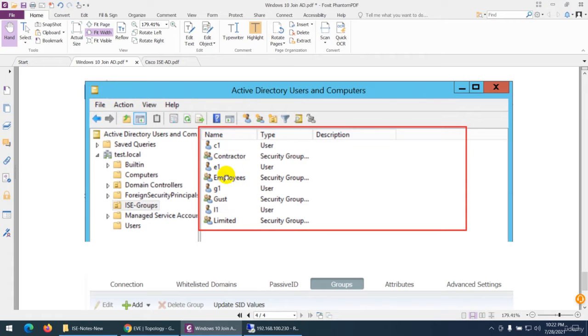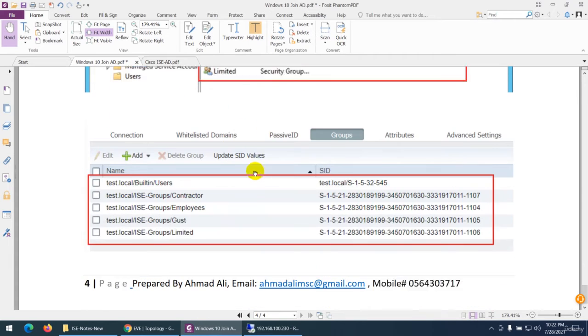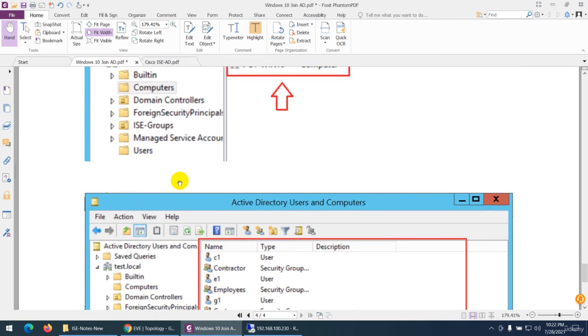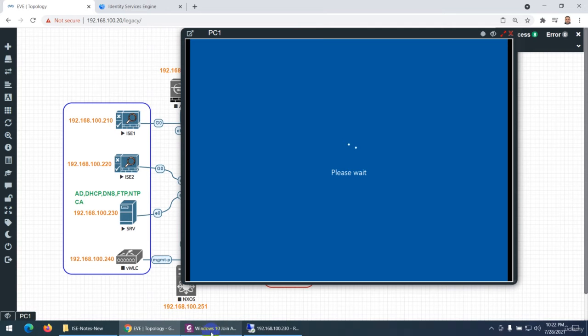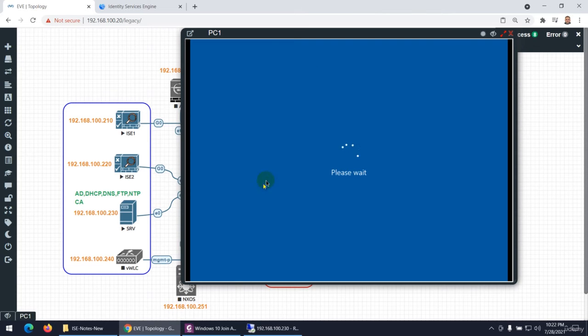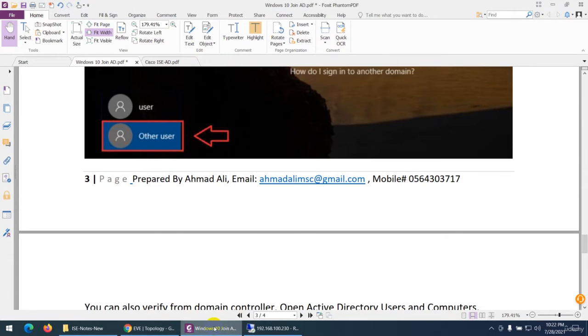We can log in from any of these users, like C1, E1, G1 and L1, because we already have these users in Active Directory. So let me go to Active Directory. It's taking time to log in. After that I can log in using any user. Let's see now, it will take some time.